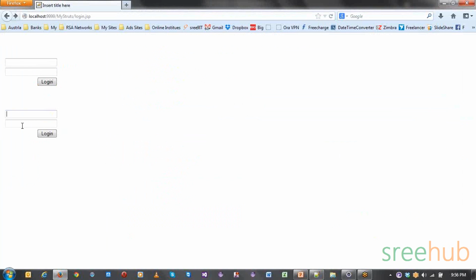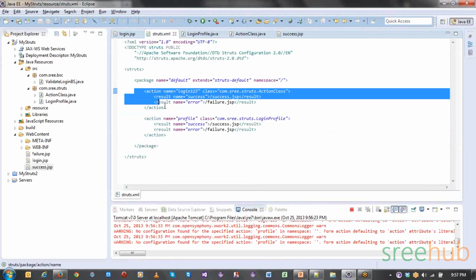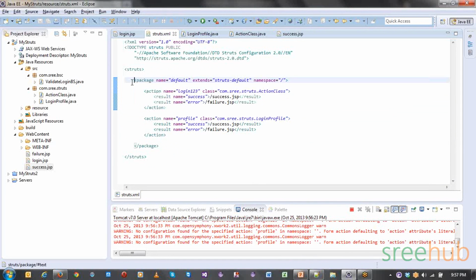Now let's first give ABC here, and 1 2 3 here again, and log in. You can see this works fine. Now you can see the action class changed. It went to profile. Let's go back here. Let me give ABC here and 1 2 3 here in the different section. Click on this. Now you can see login 1 2 3. This is how you can create any number of action tags you want in a package.